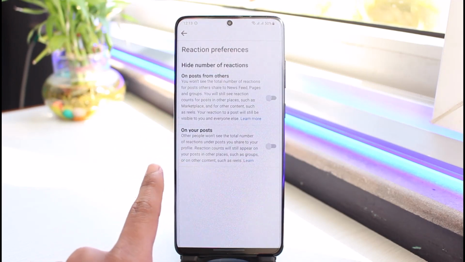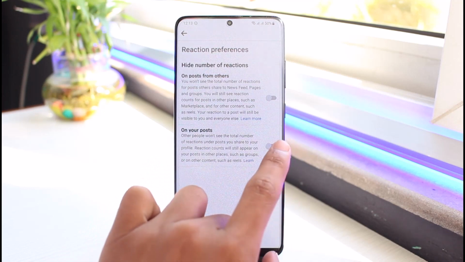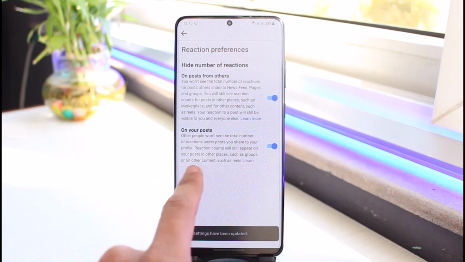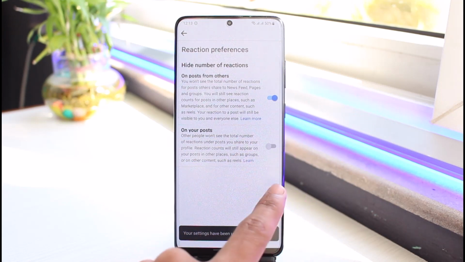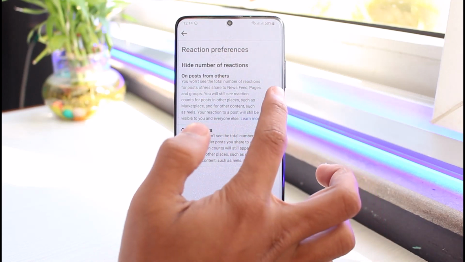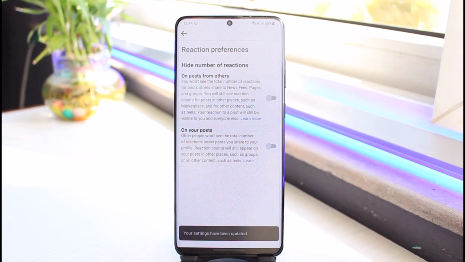If you want to hide the likes on Facebook for your own post, by default these two are going to be turned on. So if you want to hide the likes on your own post, first of all you have to turn this thing off right over here. Other people won't see the total number of reactions under posts you share to your profile. So that's about it. And you can also hide posts from others if you want to, and if you don't want to see how many likes other people have. But that's all it takes to hide your like counts on Facebook.